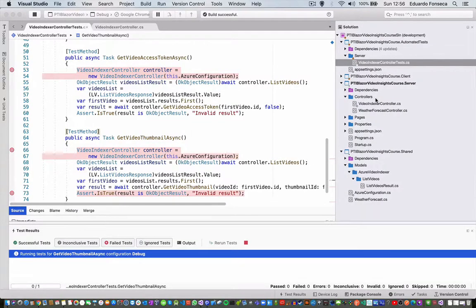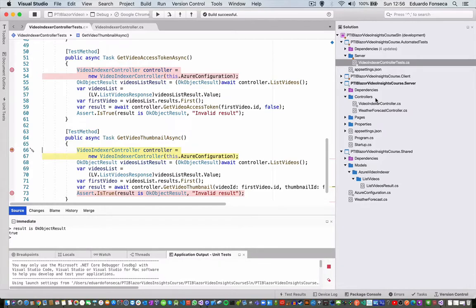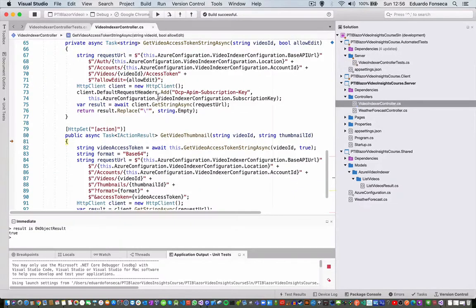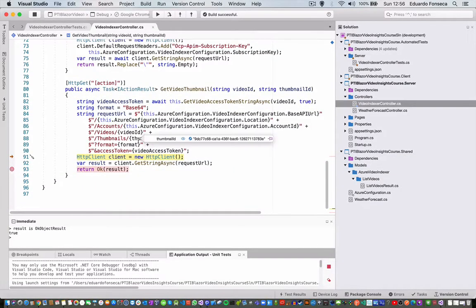So let's see. We get the list. We get the first item. Now we invoke the controller method. Now we go and get the video access token. We should already have it. There it is, our video access token. We set the request URL. The request URL is okay in there. And now the result. I forgot to do the await.